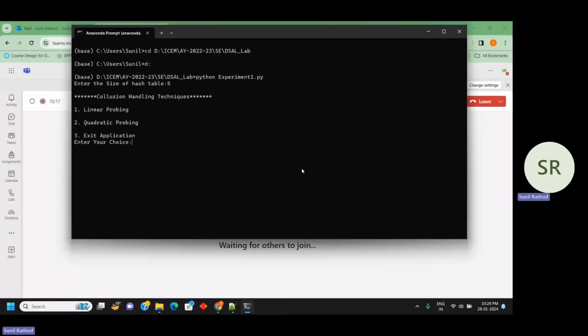Now if you see here, you get a menu. What is the title of that menu? That is collision handling techniques. And what are the options available under this collision handling technique menu? You have certain operations like linear probing, quadratic probing, and the third operation is exit application.